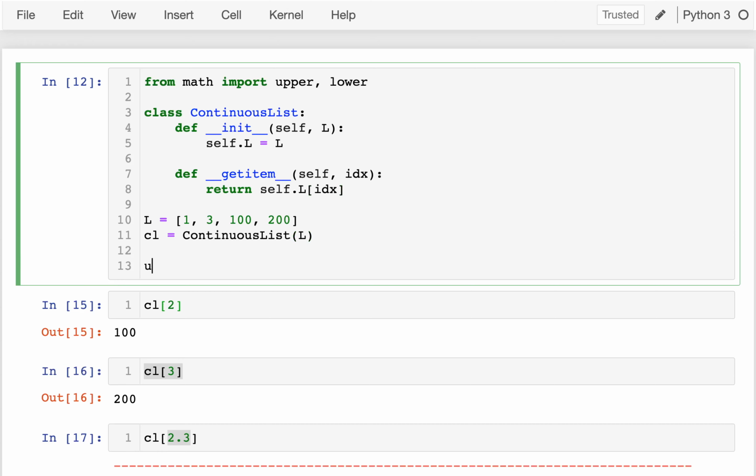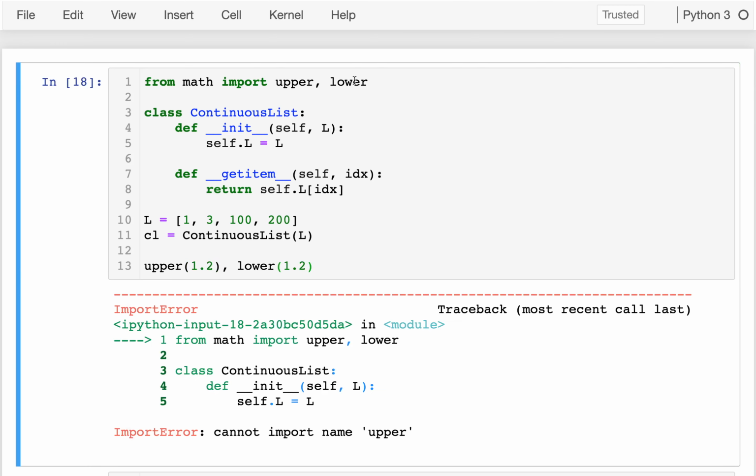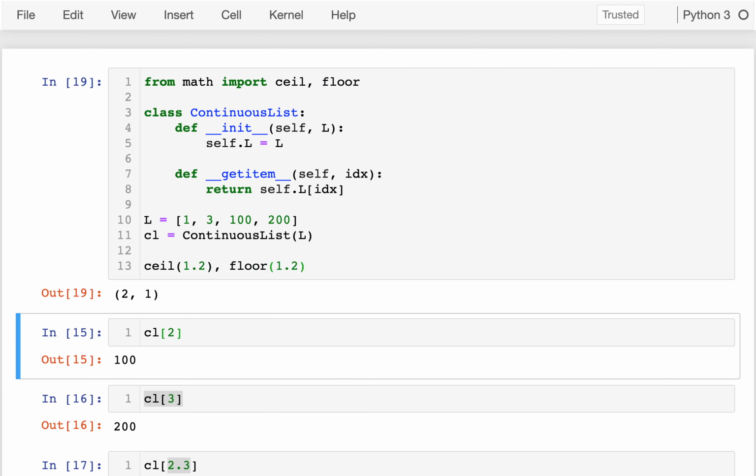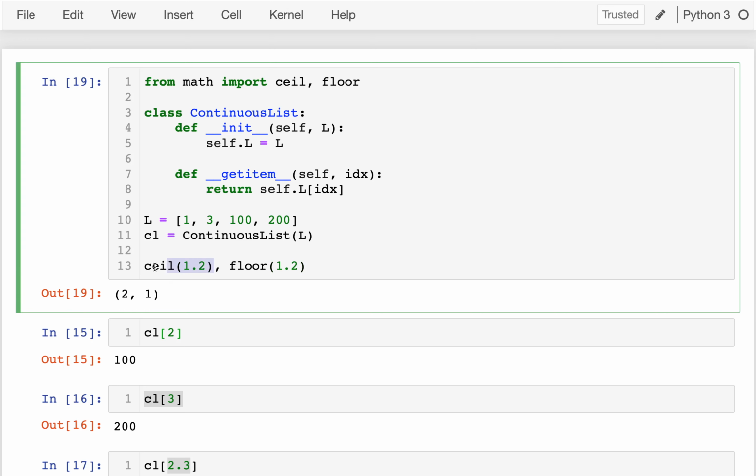And let me just make sure I know how these work. So upper of 1.2 and lower of 1.2. And why is that not working? Oh, I'm sorry. Upper is the ceiling, right? A ceiling is above us, and the floor is below us. My apologies. I shouldn't go from my memory, I should check my notes. And I see, if I round 1.2 up, I get 2. If I round 1.2 down, I get 1.